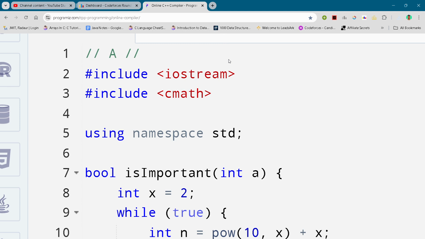So hey guys, I'm back with another Codeforces round of Division 3, and in this video I have a solution for problem number A.